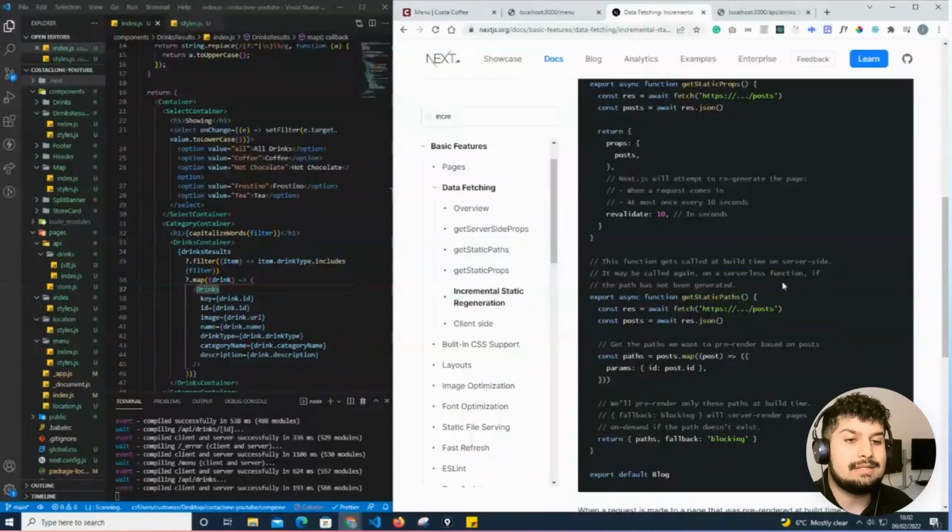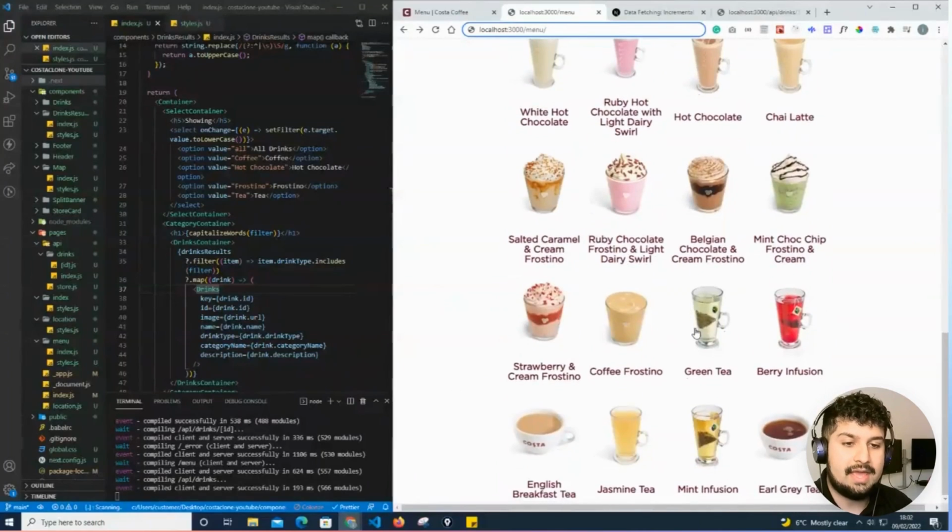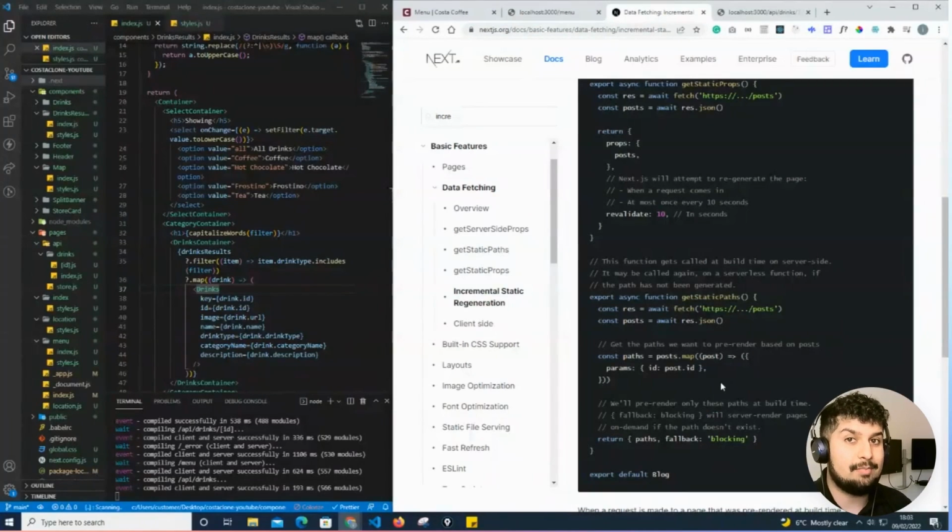So what that means is at the moment we have 28 different coffees. If we, for example, added another 10, what would happen is when the user accesses the other 10, so if I get extra coffees populated after Earl Grey tea and I clicked on them, it would pre-build that page and then add it to the Next.js cache. So it won't need to refetch that page again because it's already in the cache.